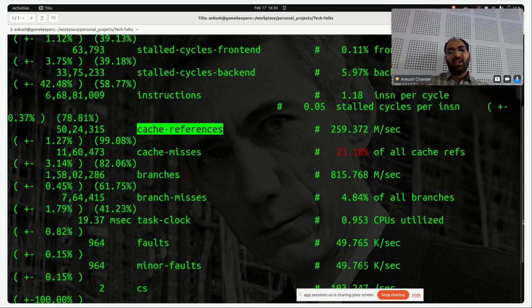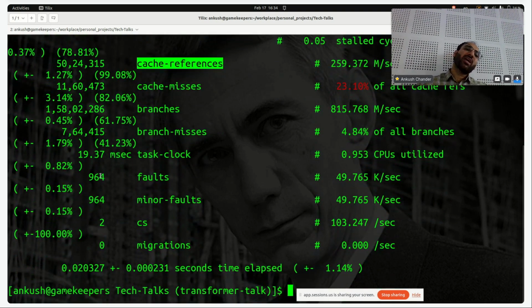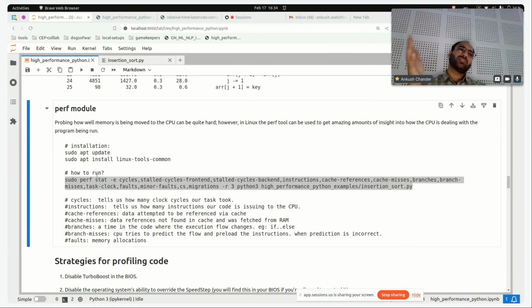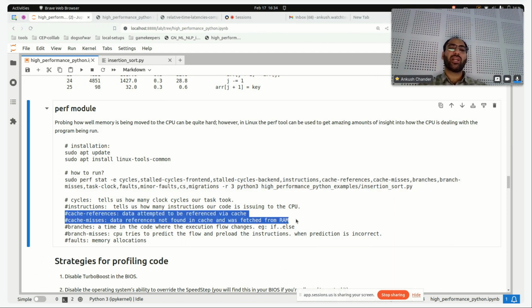Then we have faults. Basically faults is how many times you had to ask for memory and go to kernel mode. So that's how the perf module gives us very detailed information. Let's say you are working with vectors and looking to leverage caching. This definitely helps. These two numbers will tell you whether what you intend to do is actually happening or not.